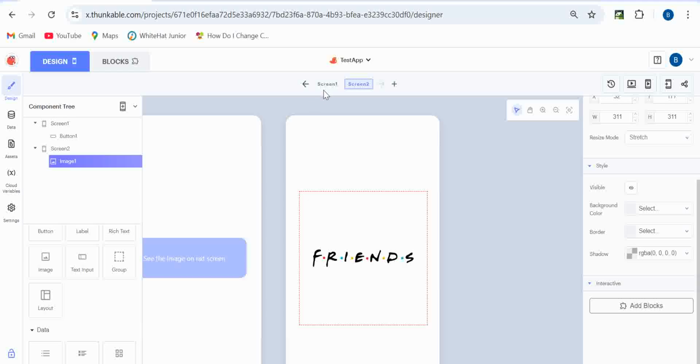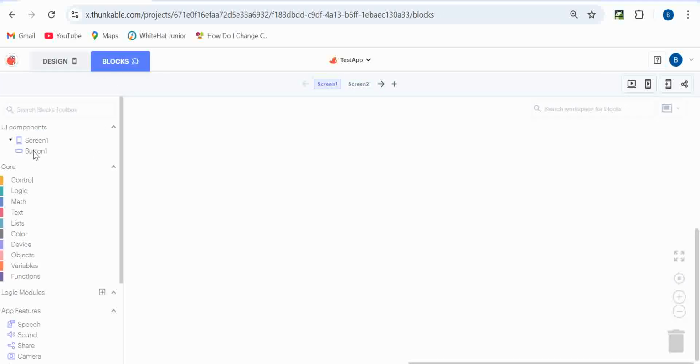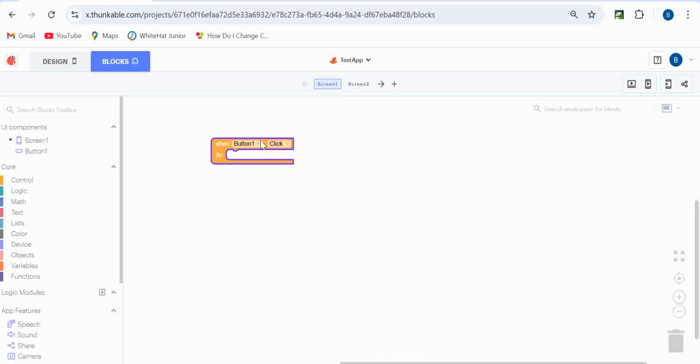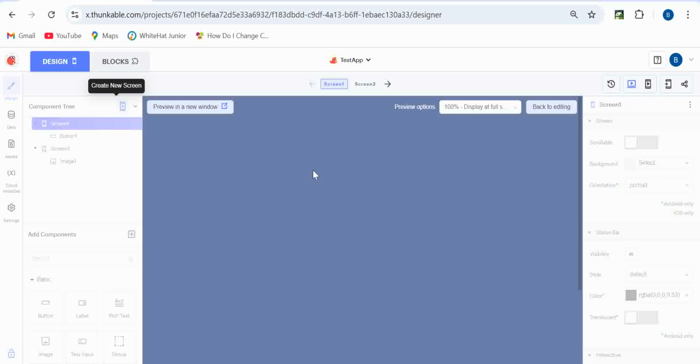Now go to screen one, go to blocks, click on this button one and drag when button one is clicked. This means when we click on that button, go to control and navigate to screen 2. See, when we click on this button, it will take us to this screen 2 which has that image. So let's check it, web preview.